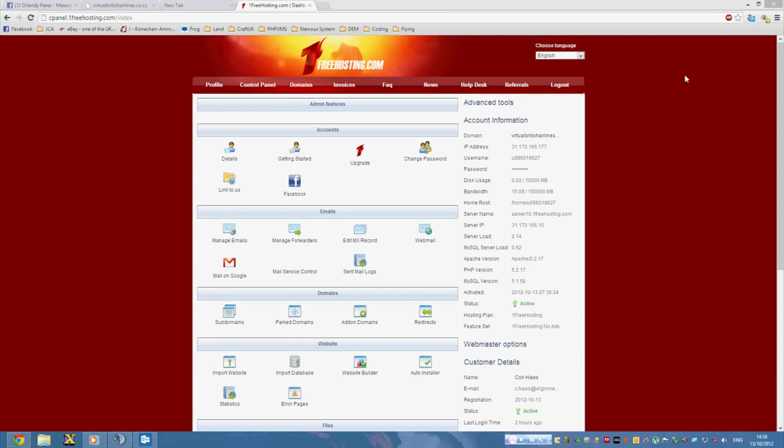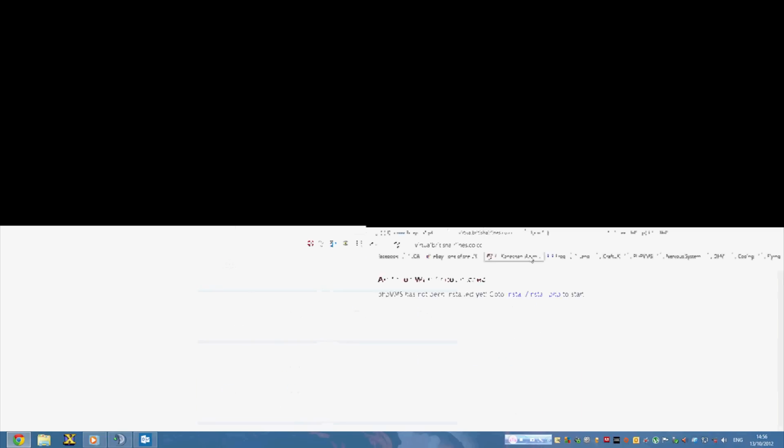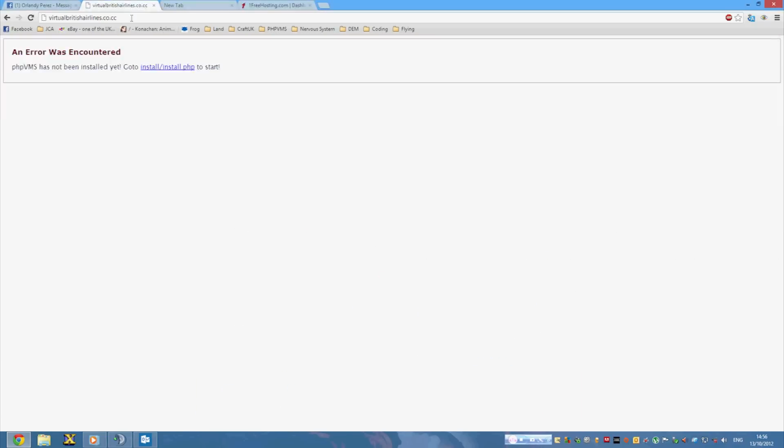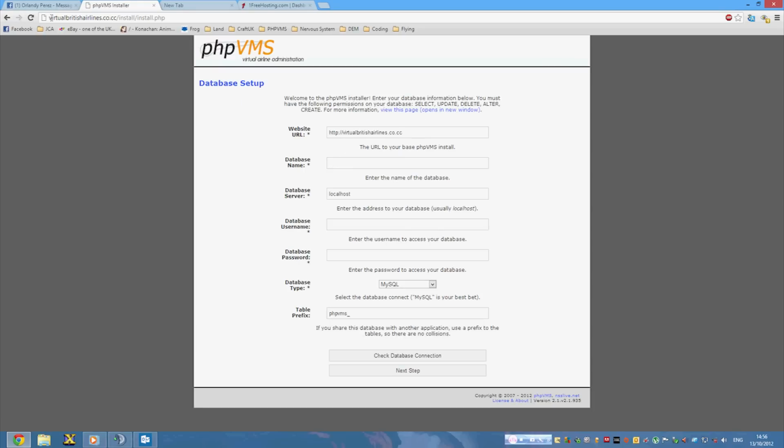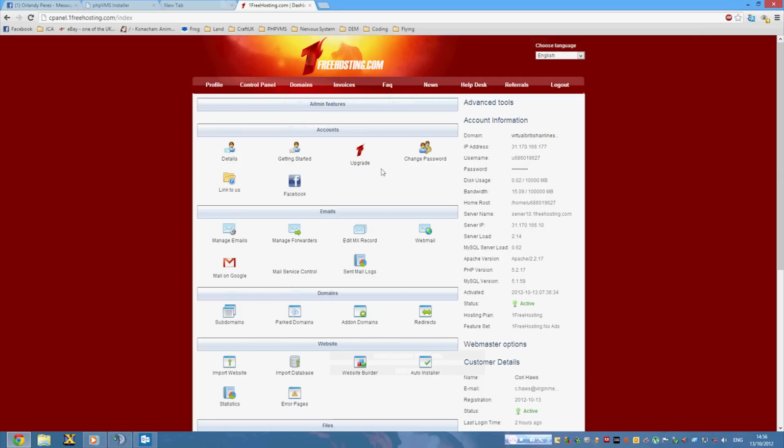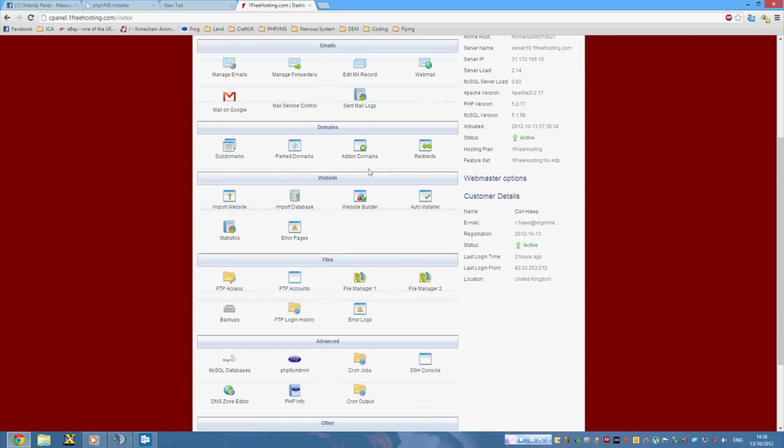Okay, guys, I've left the main DNS to update for about an hour or so, and now when you go to virtualbritishairlines.co.cc, it actually goes to the correct location. So basically what we're going to do is go to virtualbritishairlines.co.cc, or basically the domain that you've bought, /install/install.php. And effectively what we're going to want to do is create some databases.